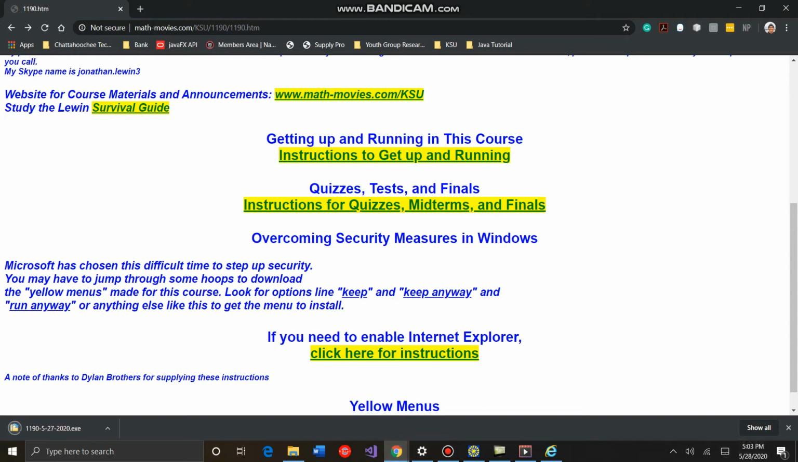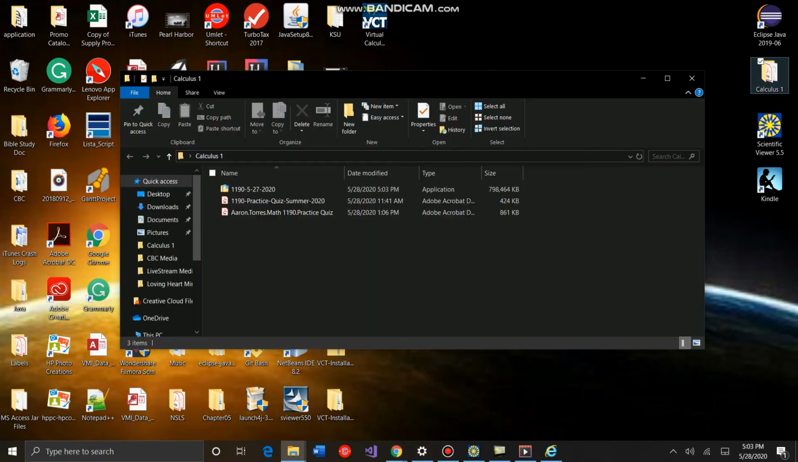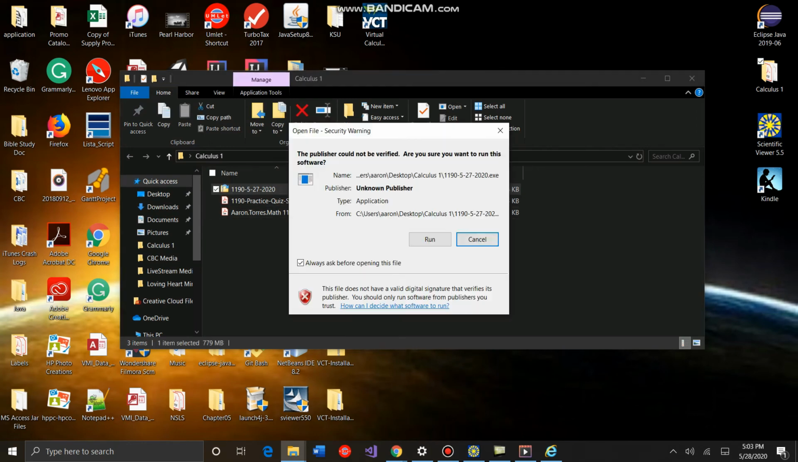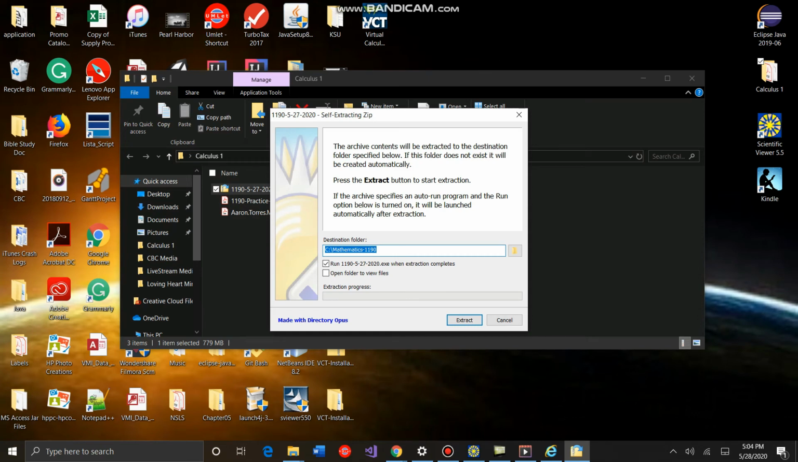Alright, now that's done, I'm gonna go ahead and minimize this, go to my Calculus 1 folder, and we got our application right here. Click run. So at this point, make sure you have Scientific Viewer and VCT installed. Otherwise, you won't really be able to open this, because those are the two programs required to run it. So let's see if it opens up. It's kind of slow. Alright, here we go.